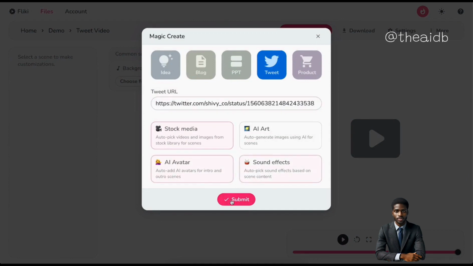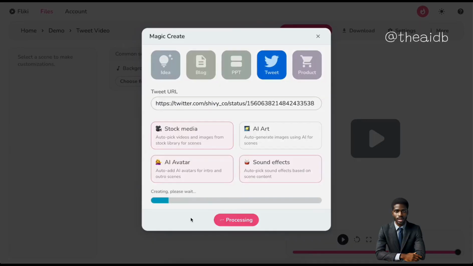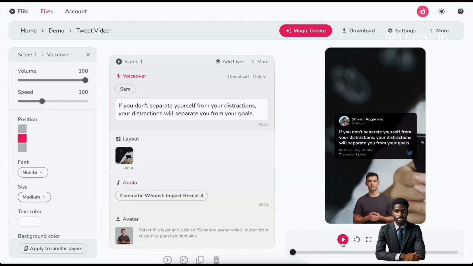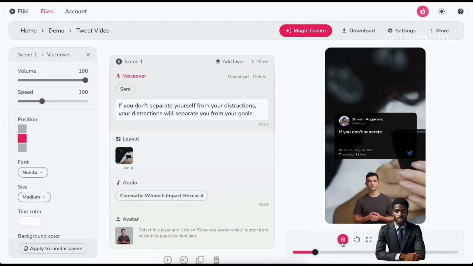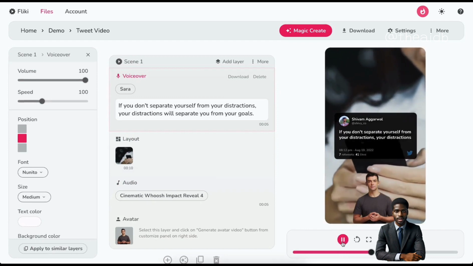Now, paste a link to your tweet and select options like stock media, AI art, AI avatars, sound effects to your video. Finally, hit Submit. Fliki will create the video based on your tweet. You can preview the video by clicking on the play icon below the video.